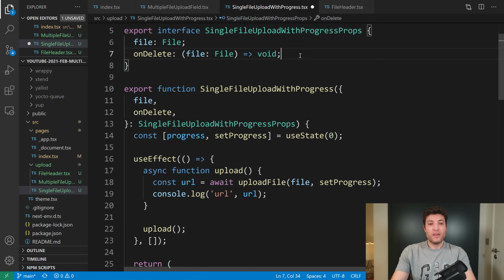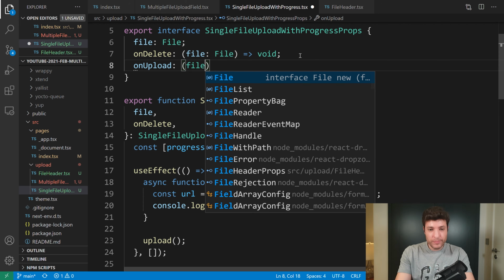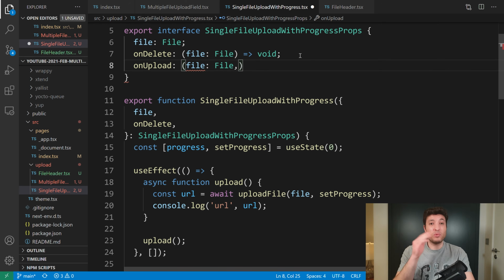The next thing is on URL change, or on uploaded, or on upload, which is a better name. We will just do the following. We will send the file. So we can do something very similar to the delete, but this time, instead of a filter, we are going to do a map and then use this URL to add a URL to the file and the errors that we already have.